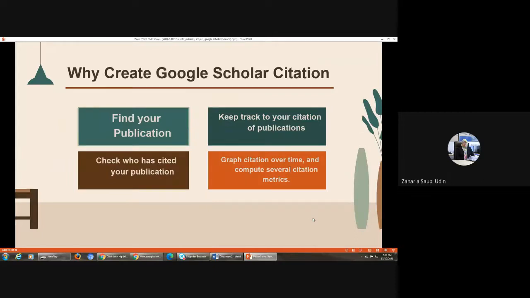Okay, why do you need to create a Google Scholar citation profile? So that people can find your publication, keep track of your citations, and check who has cited your work. And there is a graph of citation over time, and it computes several citation metrics.